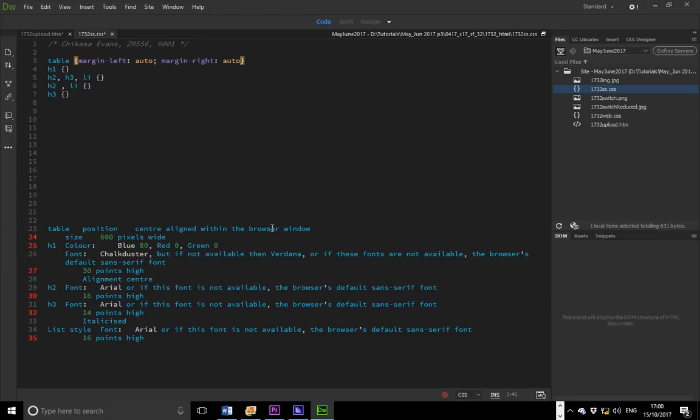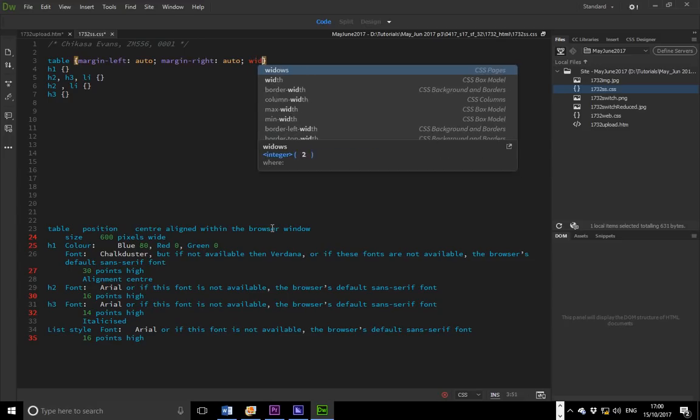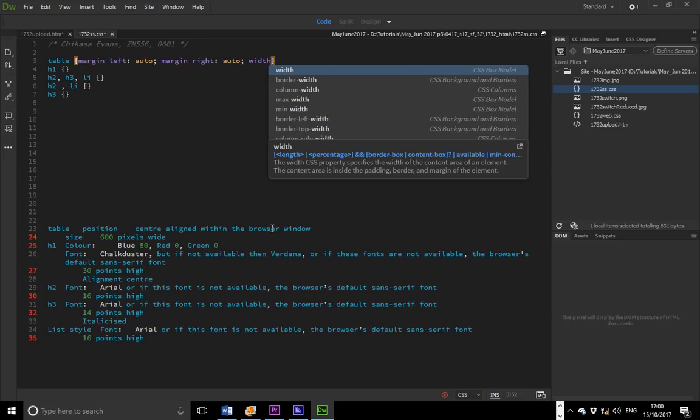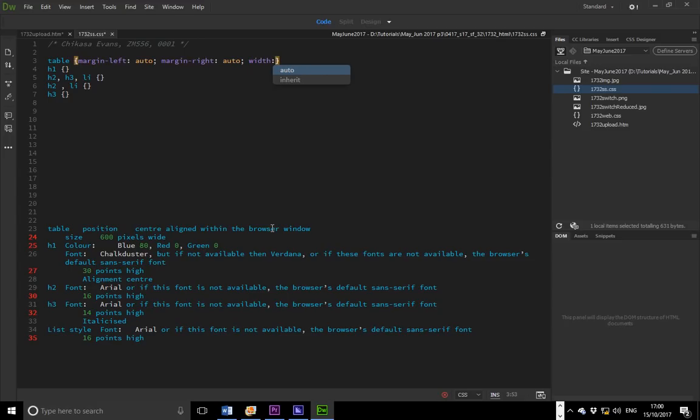And next, we are supposed to put another feature, which is the size now of this table. So the width of this table is supposed to be width, and then it's supposed to be 600 pixels. So don't forget to put px. Okay, so done with the table, and now we need to do H1.